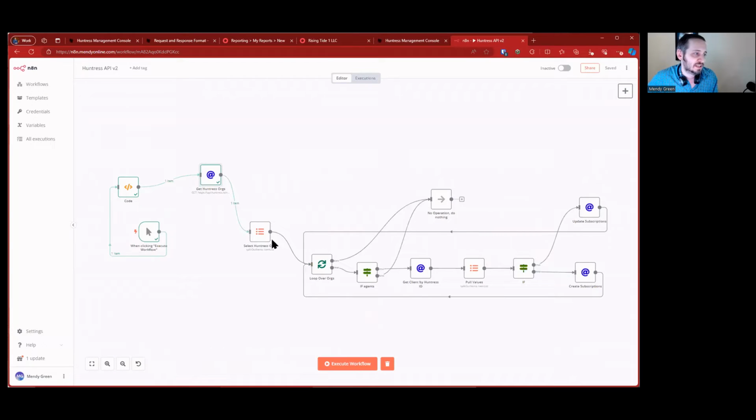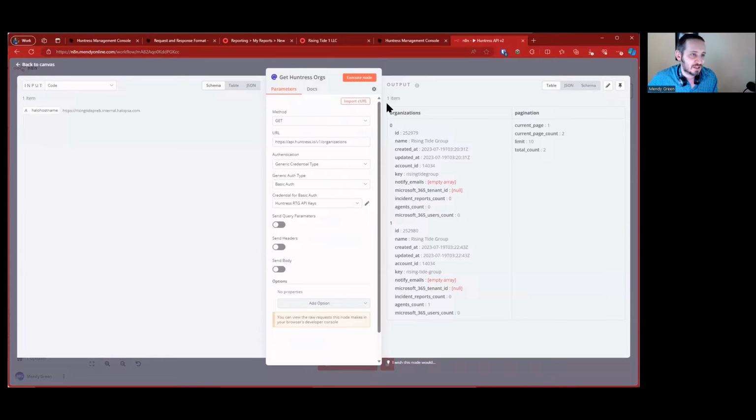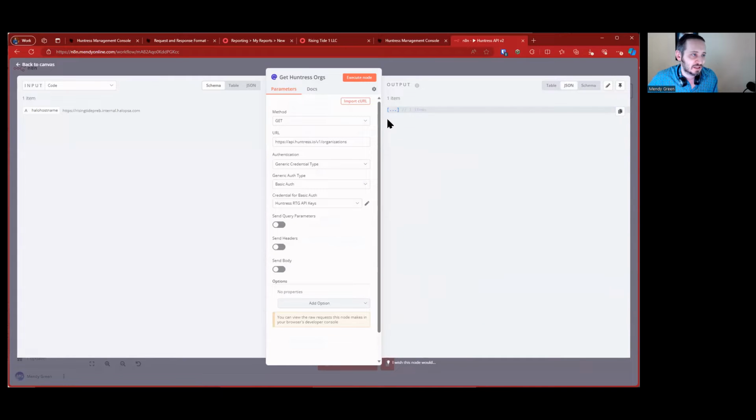I now have my API key. I want to select, this is a single object that's coming back. That object is 2 items. It's got the organizations, which is an array, and it's got my pagination. And we can see this clearly if we look at JSON right here. So here we've got my array.